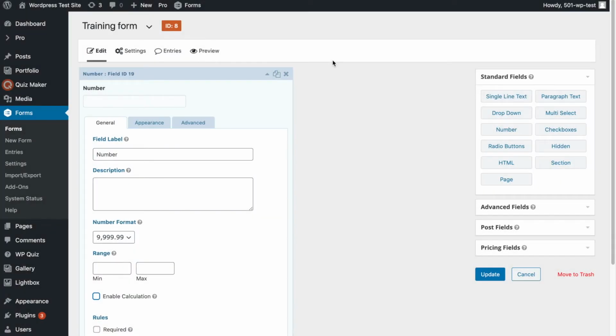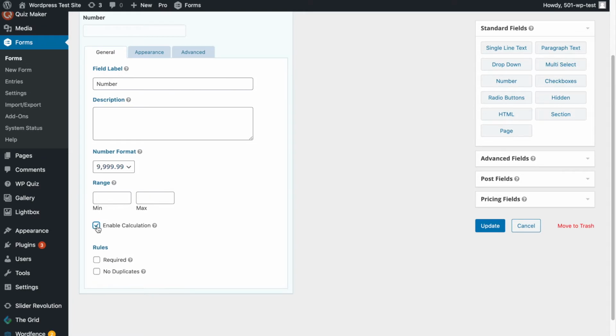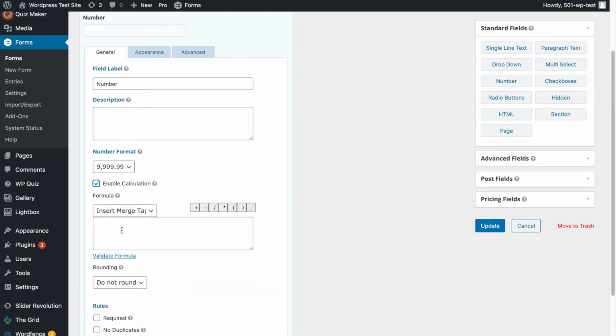Next, we have the number field. The options for this field allow you to change the format to show currency. You can also add a minimum and maximum value to the field. If the number entered is outside of that range, the field will fail. You can also perform a mathematical calculation on the field using the standard mathematical operators. If you're interested in doing this, I suggest taking a look at the documentation for Gravity Forms.